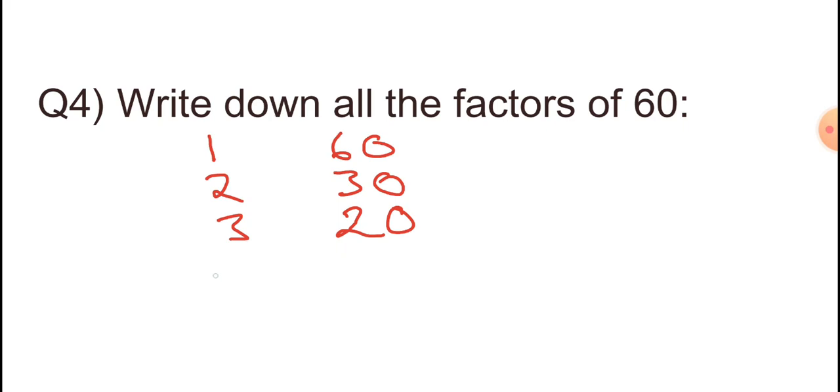Does 4 go into 60? Yes, it does. How many times? 15. Now, in case you didn't know that, you could do a bit of side working. You're allowed to do a bit of side working.